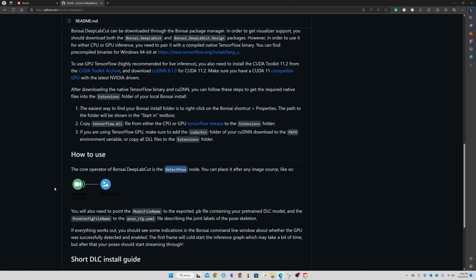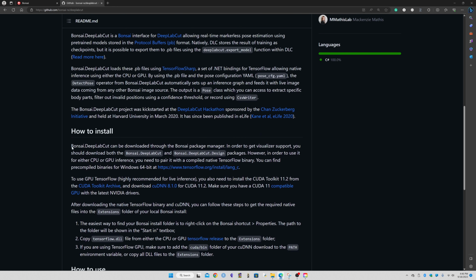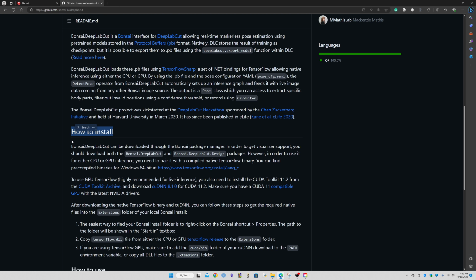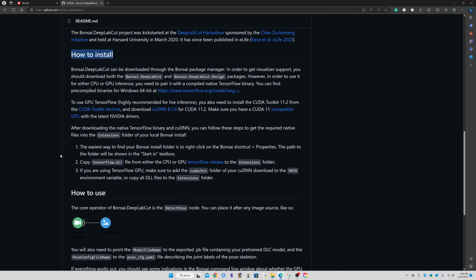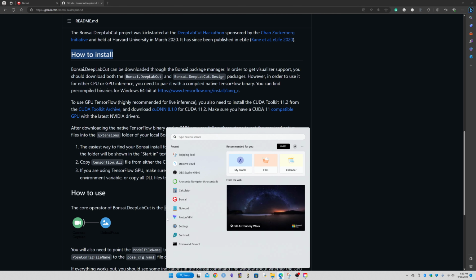Now, the prerequisites for this tutorial are that you become familiar with the how to install guide that is on the GitHub page, and then you can follow along with the rest of the tutorial. At some point, I might need to pause this tutorial because the OBS does take up some CPU, but hopefully that time will not come, and I can demonstrate how to use Bonsai with DeepLabCut exported model. So let's get started, and I'm going to go ahead and bring up the Bonsai.